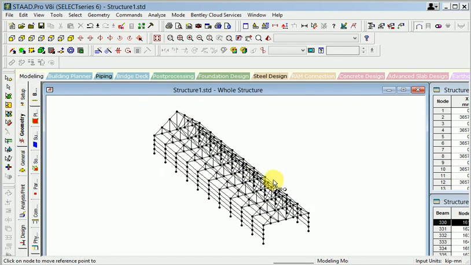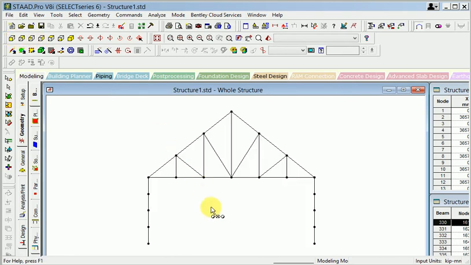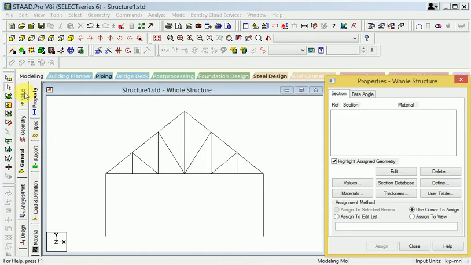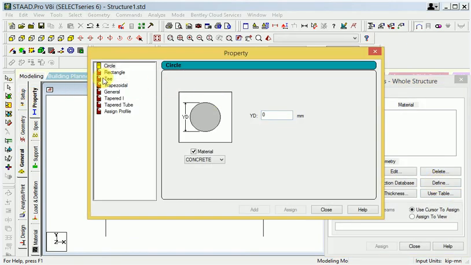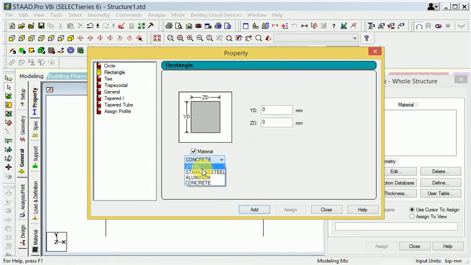If I want to apply the section, when I get here the front view, when applying the section, go to general and go to property, look at this, define. I get define here and rectangle tree. When I get rectangle and steel material, YZ direction we have used from 91 and also Z direction.